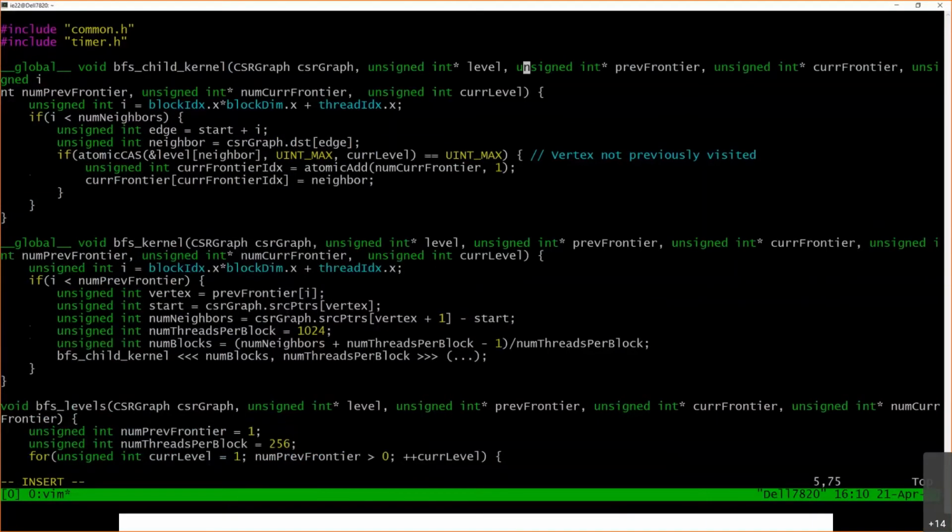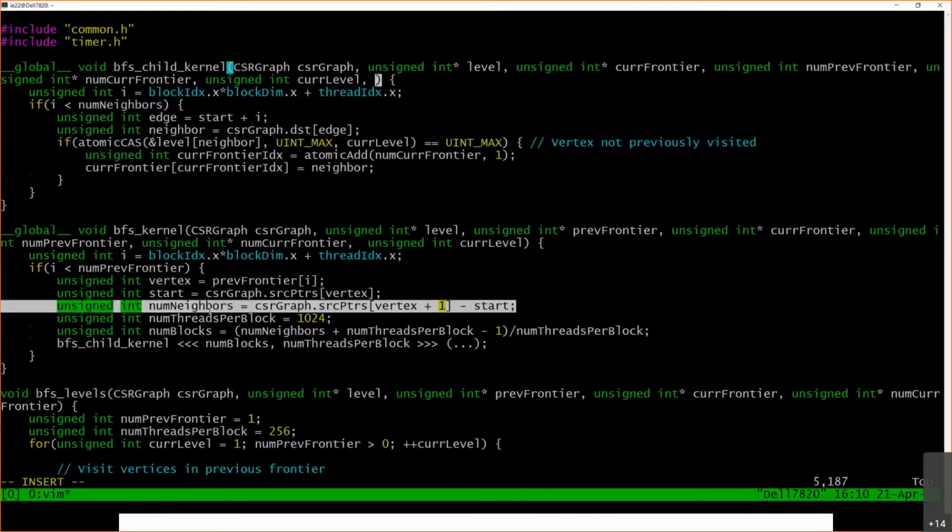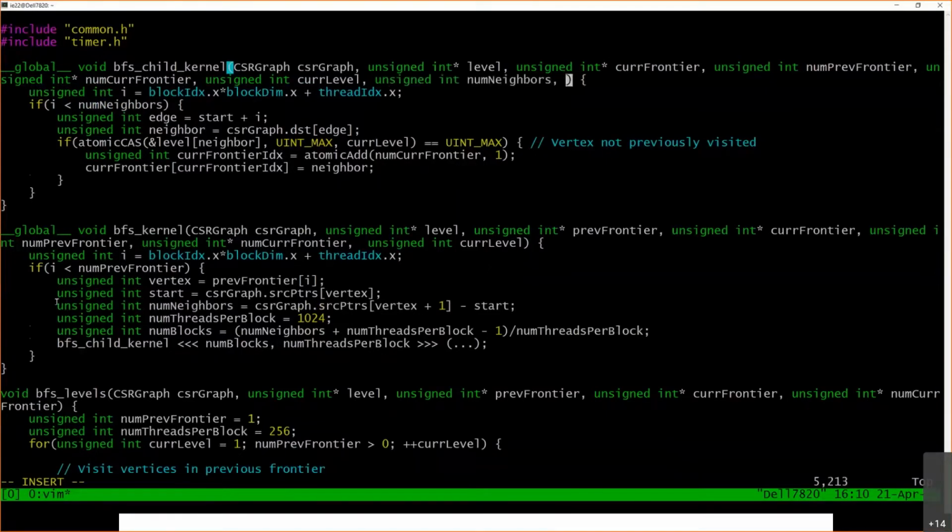I'm going to paste them up here. The one thing that I don't need is the previous frontier, because the previous frontier is just read over here and it's not used later on. The neighbor doesn't need it. So I'm going to get rid of the previous frontier, but I'm going to need the CSR graph, the level, the current frontier, the current level. I also need the start and the number of neighbors, because those were computed inside of the kernel. They weren't part of my parameters. So I'm going to pass in the number of neighbors and the start.